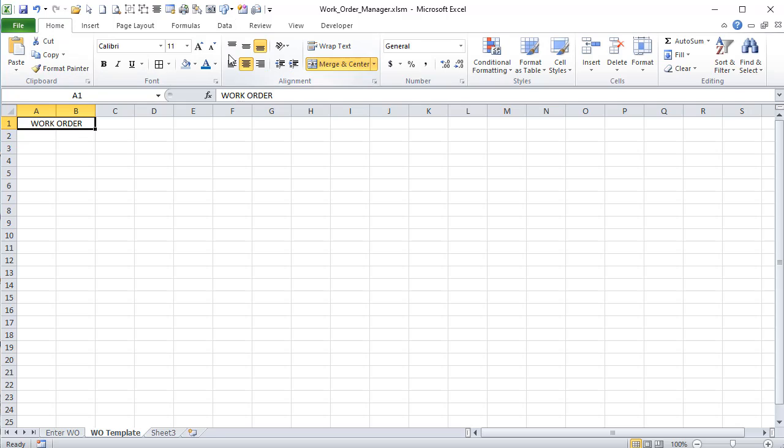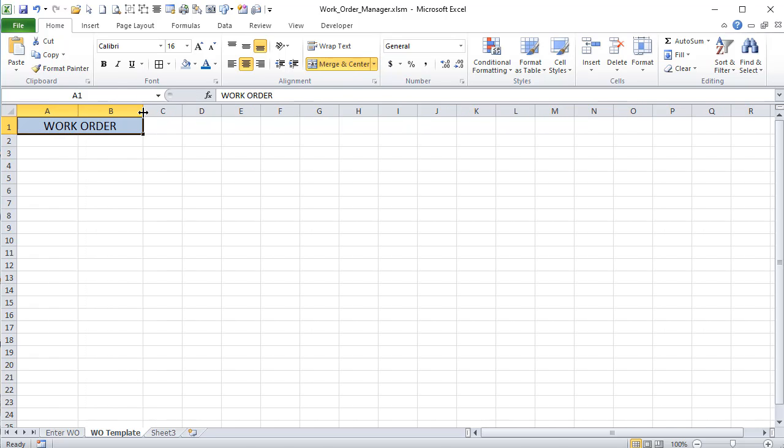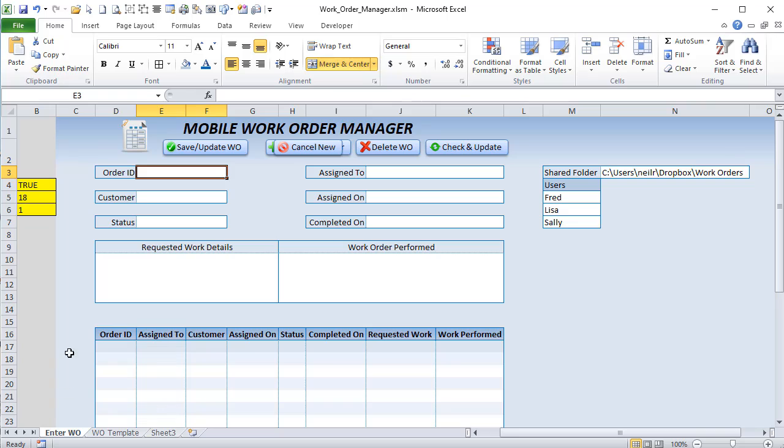I want this really basic because I don't want anything too complex, especially for the mobile, because our end users are going to have to enter that data inside their phones. So we got to keep it really basic and simple. And then the same fields that we have here: order ID, customer, status, assigned to, assigned on, and completed on. So we want all those fields, and I want to put them in here.